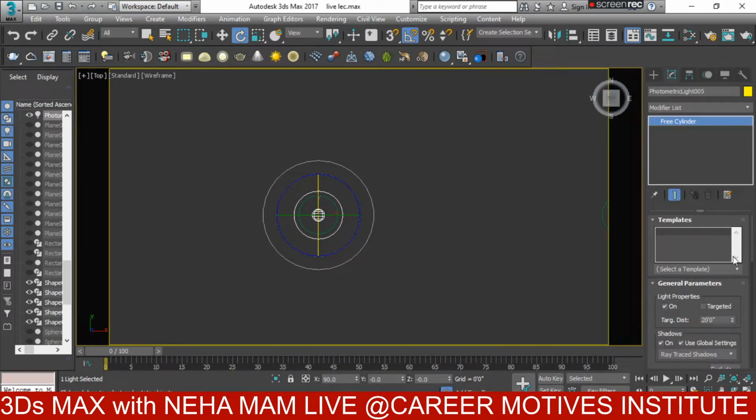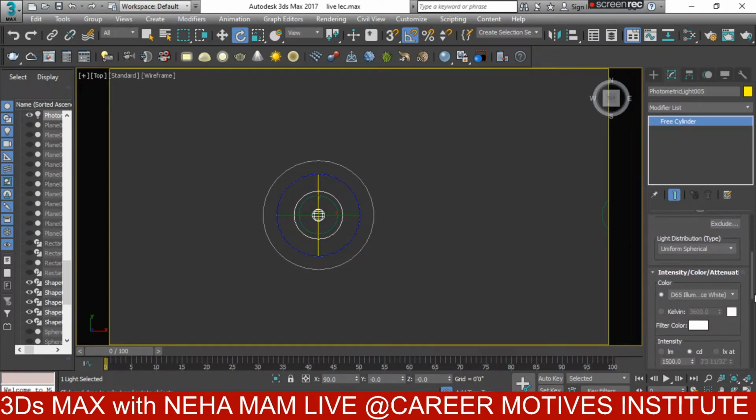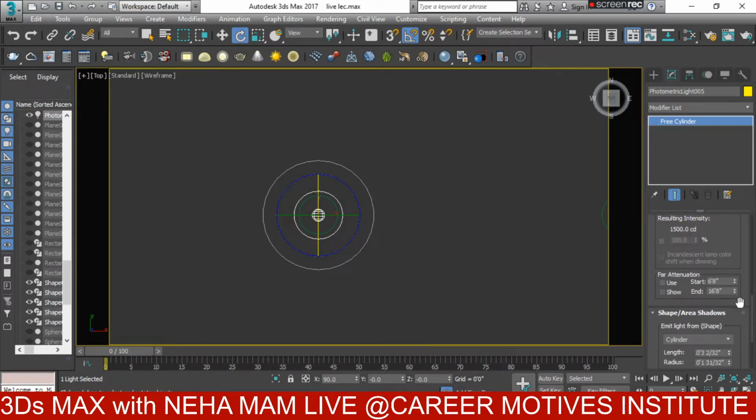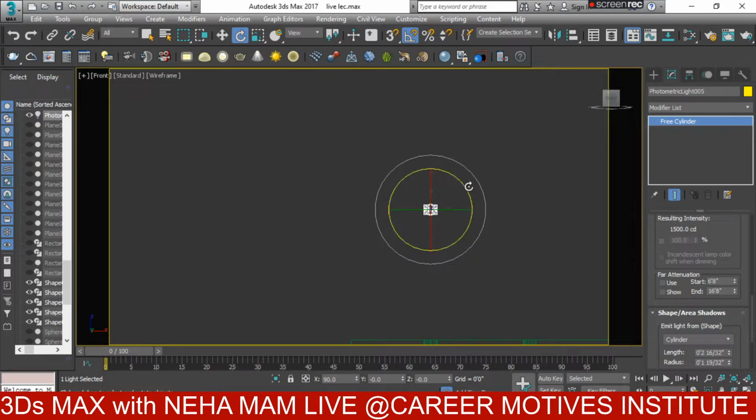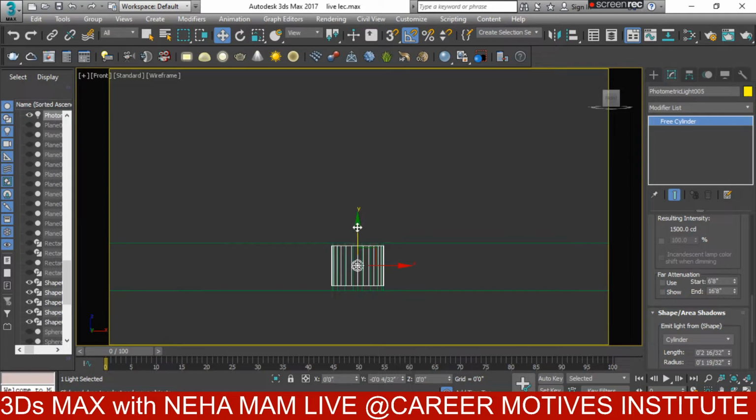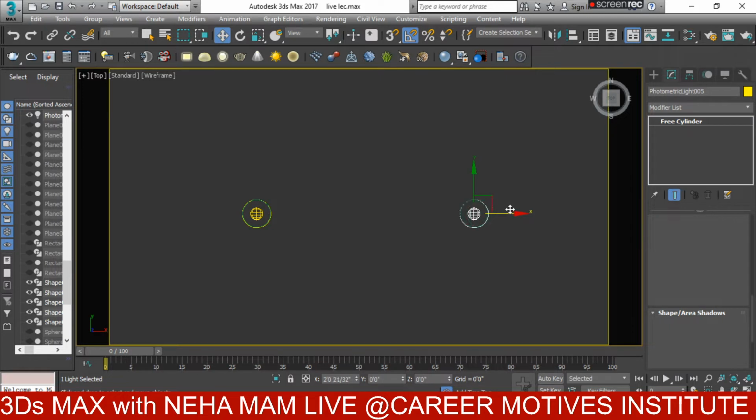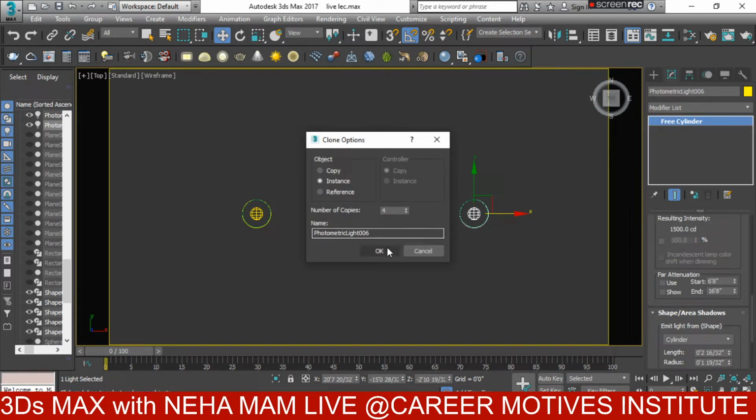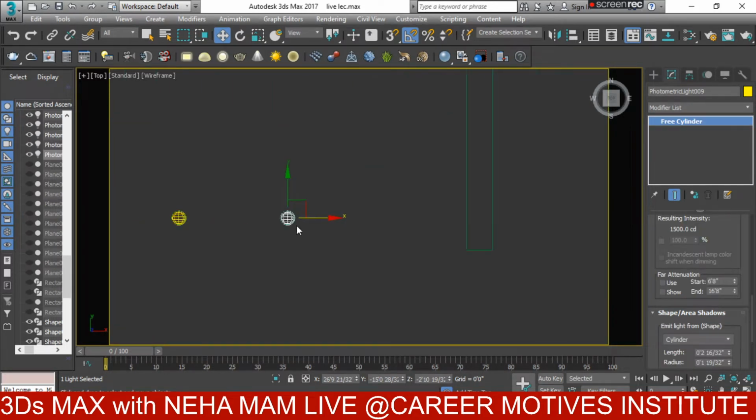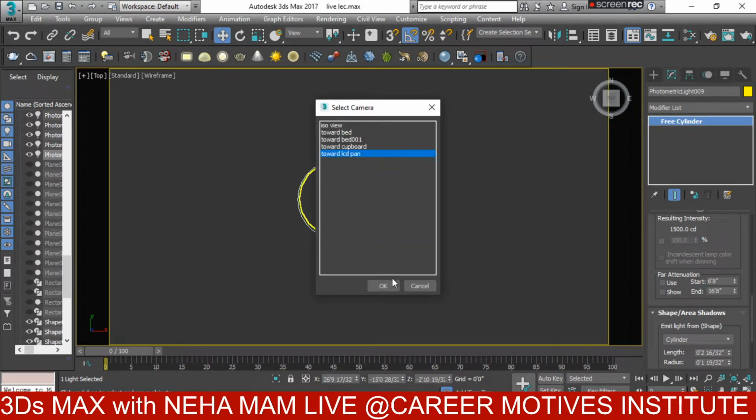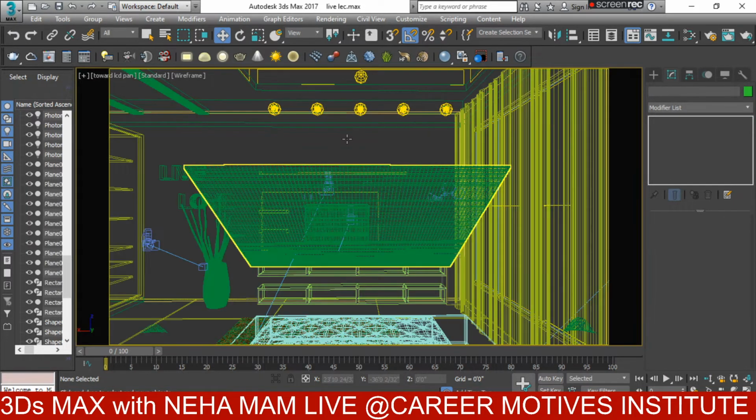Then you can reduce that according to the size. I'm reducing its length and its radius accordingly. Here's my down ceiling, I'm moving it down, and then in top view, I'm creating an instance of this light, and 2, 3, 4, like this. Now I'm selecting the LCD panel, and here's my light, unhide all.